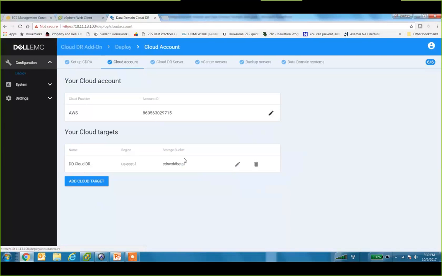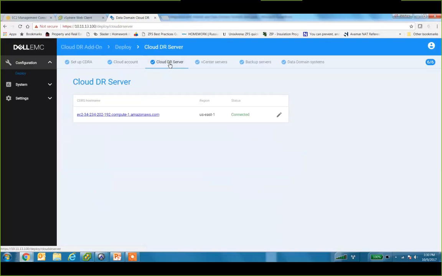And then we set up a cloud target. A cloud target is the name of your cloud target, basically. It's a logical name, so it's called DD Cloud DR in this case. It's set up in that particular region, US East 1, and we predetermine the storage bucket that we use.